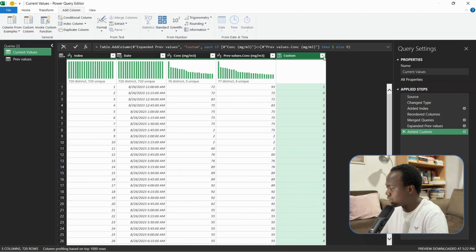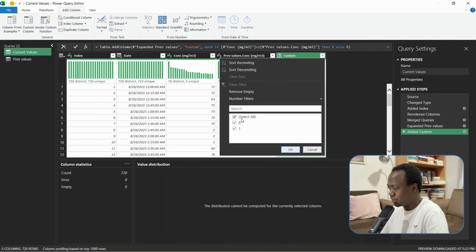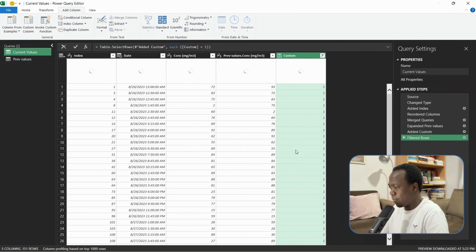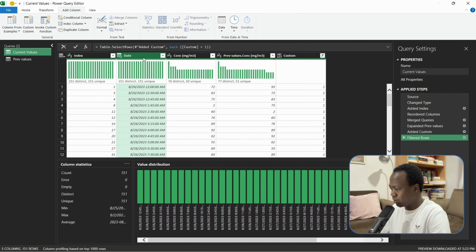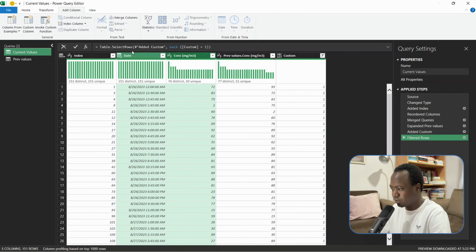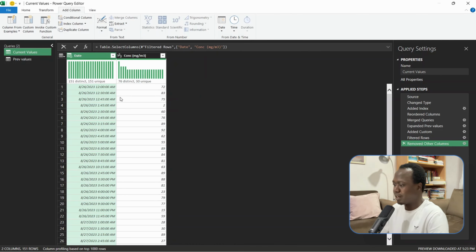So now you can filter out all the zeros, and there you go. Now all the times that you're remaining with are the times when the first change happened at our sensor. So now you can take out all these helper columns and remain with only your date and concentration from the current table. There you go. And then close and load.